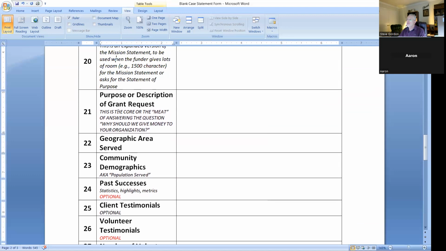So number 21, in my opinion, has been the hardest one for people to deal with because that funder is going to say, what is the purpose or description of the grant request? In other words, specifically, what money are you asking for and why are you asking for it? And typically, grant requests fall into two categories. We're asking for general funding just to operate with, or we're asking you to fund a specific project. Like we're going to have a banquet and we need to provide meals for 1,500 poor people or something like that. So it's either a programs or project specific request or general operating funds.